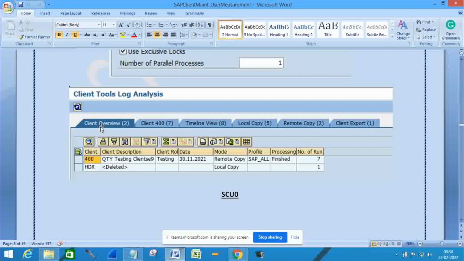Okay, now they have bifurcated it into this client overview, timeline, etc. In earlier versions, these details were not available. Everything used to come in one log only, local copy, remote copy, everything in one. So now they have bifurcated this, and if you have executed a remote copy, you can click on this and check it.